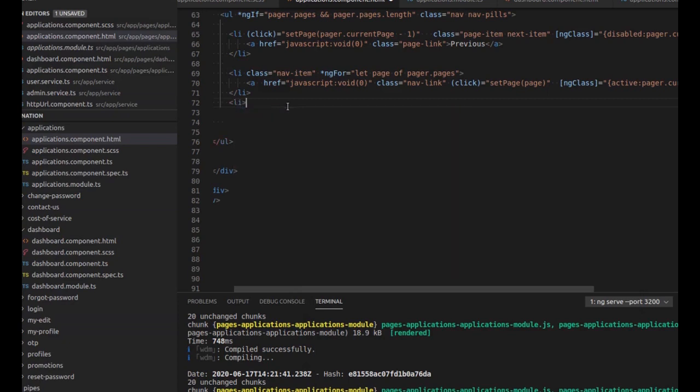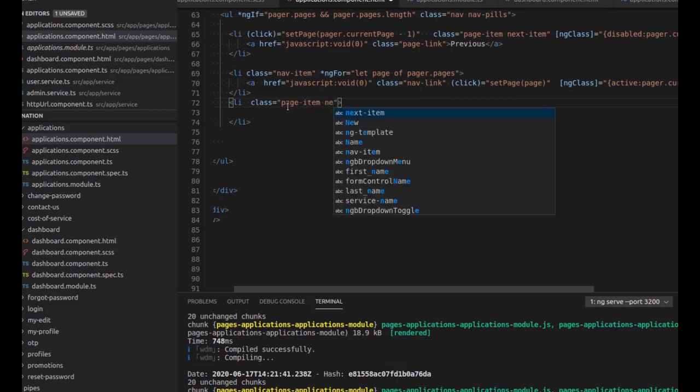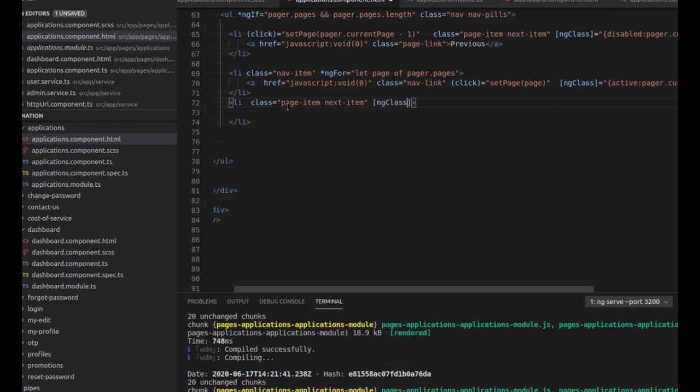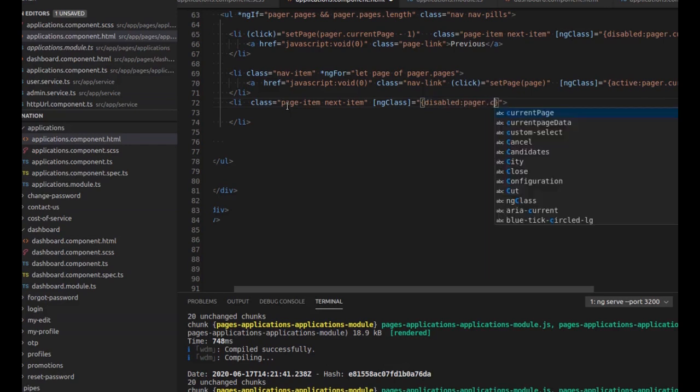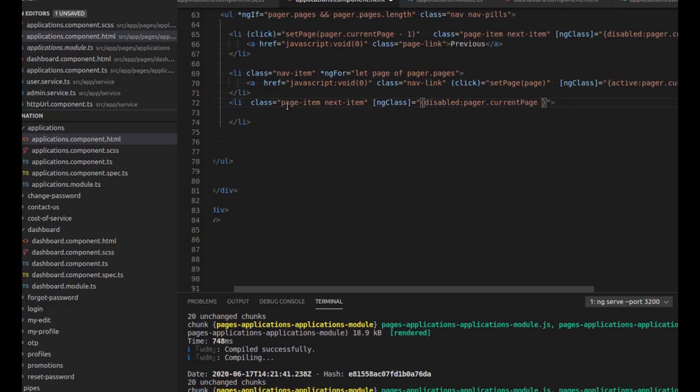So I'm going to write the page for the next page, next item, li class next page item, next item, ngClass disabled. Page dot current page plus equal to disabled, where we are going to disable it when it becomes equal to the total pages number.